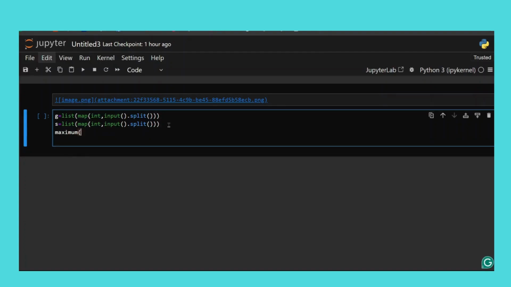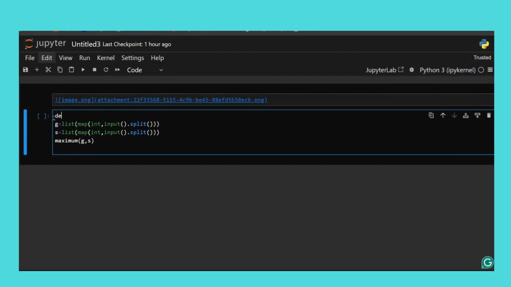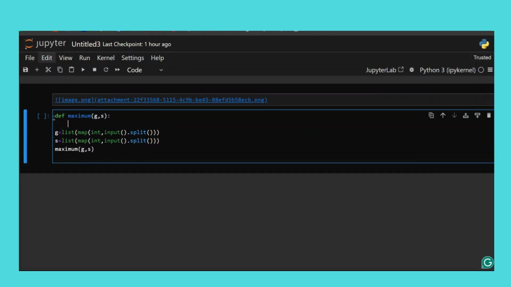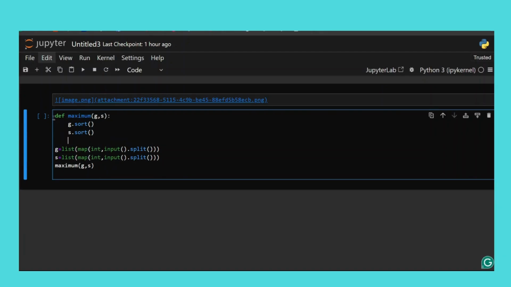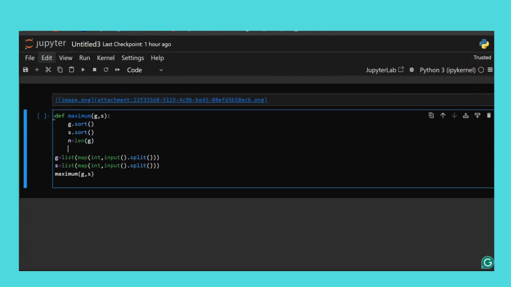So let me define a function here. Let me call the function maximum, with the parameters G and S. Initially, what we have done is sort those arrays, right? So G dot sort and S dot sort. And then we need to take their lengths, right? So N is len of G and M is len of S.